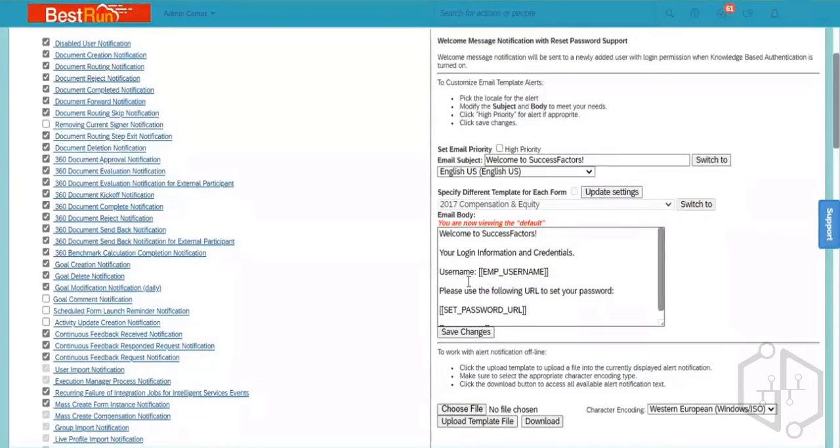For the username, in the notification it is employee_username within inverted brackets. This token will pick the value from the directory, and when the notification is sent, it will send the actual username. The token will be replaced with the username. Then the set password URL: whatever the password URL is will also be replaced, the URL will be replaced for this token when it is sent to the user.